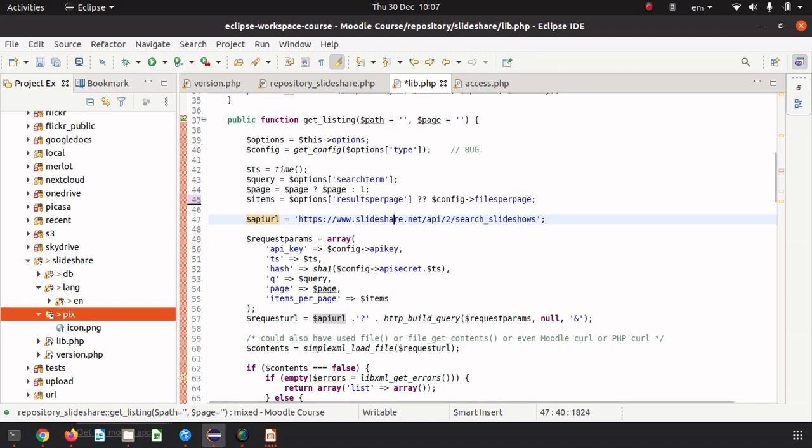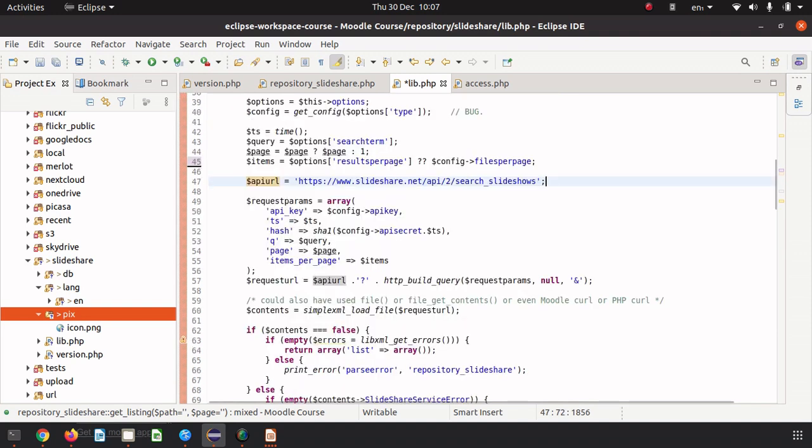That could have been a property, it could have been actually even an option in our setup, but for now I've hard coded that in. Okay, then we build up our request, our API.